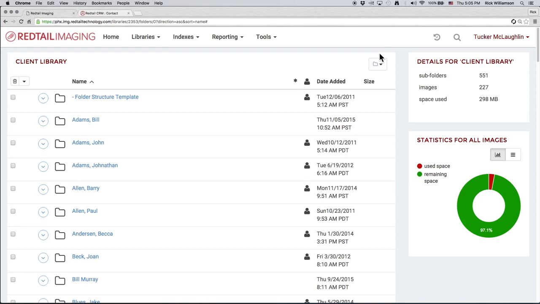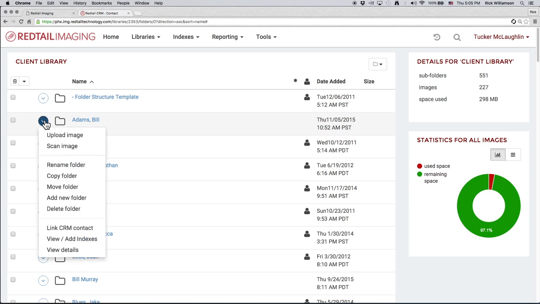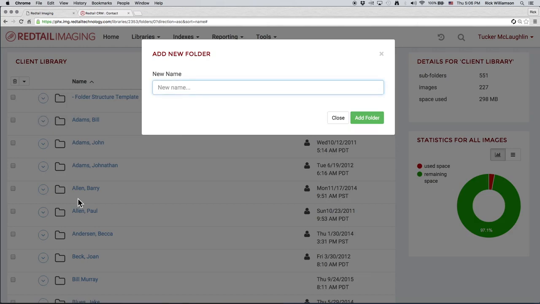You can also add a new folder to an existing folder. This would be creating a subfolder. So if we were to go to Bill Adams here, right at the top, and use our action button over to the left, we see that we have the option to rename, copy, move, but particularly for what we're talking about right now, we can also add a new folder. What that's going to do is give us the opportunity to add a subfolder. In this case, I'm going to call it Communications 2016 and add this folder.